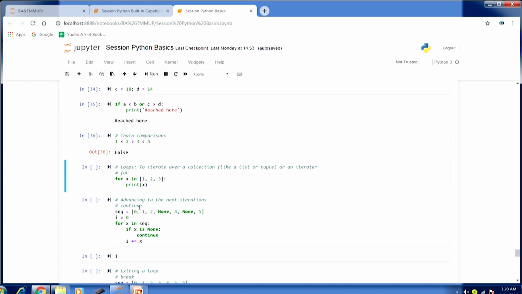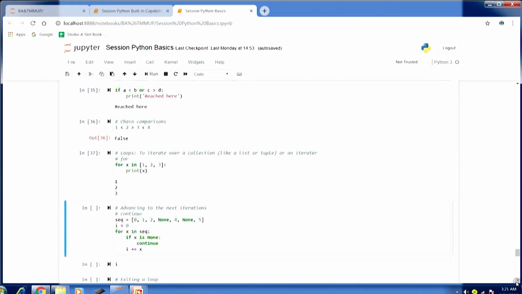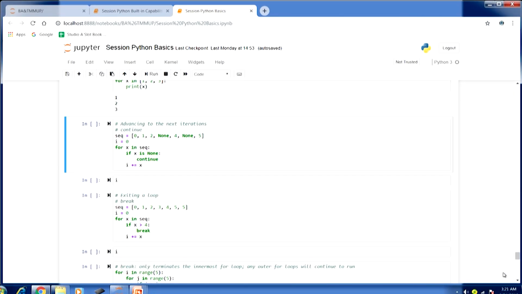So, let us run this. You can see 1 2 and 3. One by one each of these elements in that particular list 1 2 3 have been printed. So, we have been able to iterate over this particular list sequence. Now, there might be certain situations where we will have to advance to the next iteration. We will have to bypass that particular iteration.